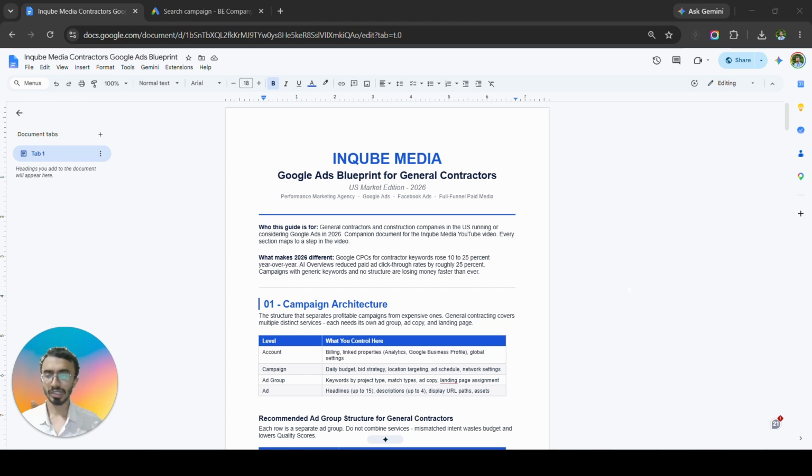And that is the 2026 Google Ads playbook for general contractors. Keyword research by project type, campaign settings locked down for the current Google environment, the CROP system for ads that actually win clicks, and the budget ranges grounded in real 2026 data. The free companion doc with everything, keyword list, CROP formulas, campaign settings is in the description.